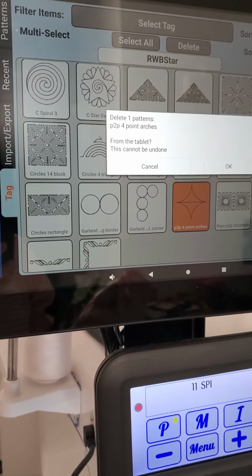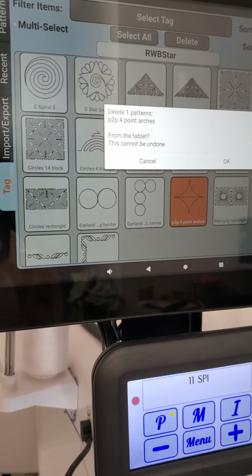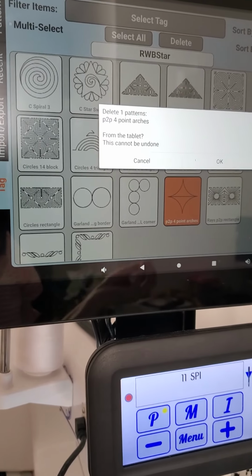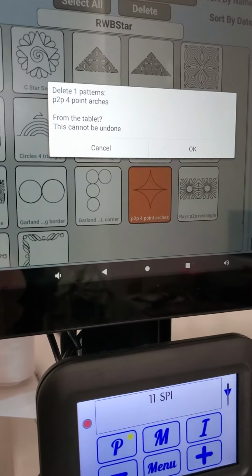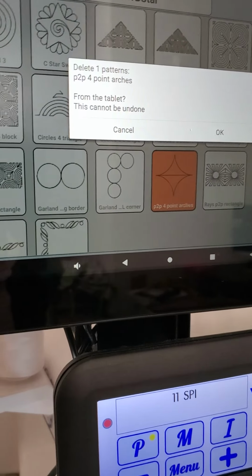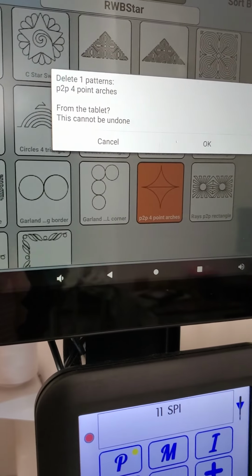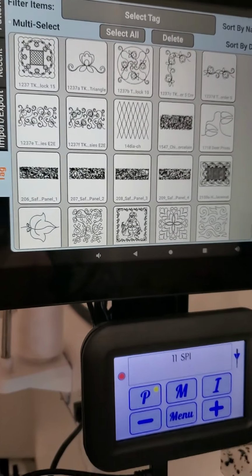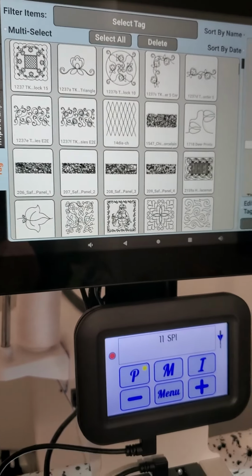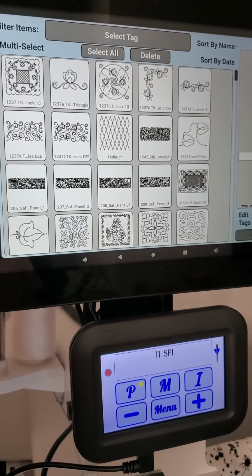So this is the point-to-point 4-point arch. And it says it's going to delete it from the tablet and tell you that it cannot be undone. If you truly want to delete it, you can press OK. And if you've changed your mind, you can always press cancel. I'm going to hit OK. And when I do that, it's now going to be taken completely off my tablet.